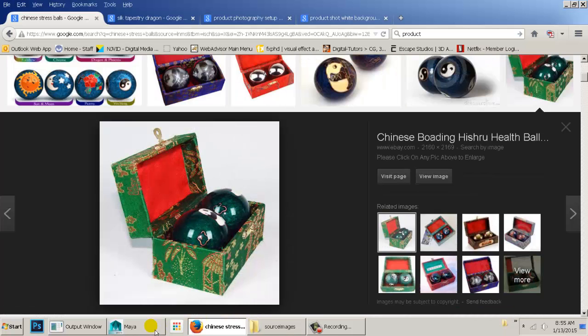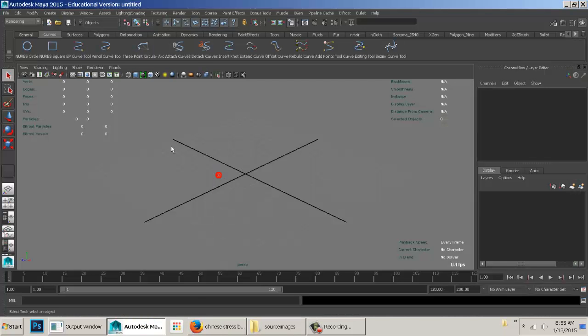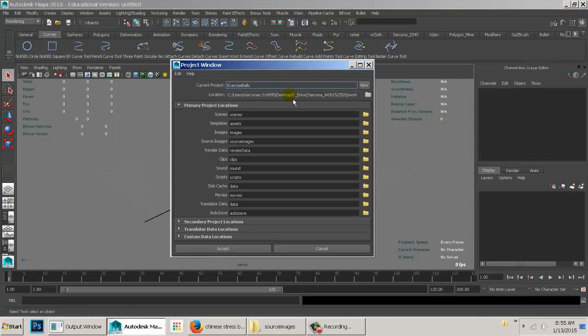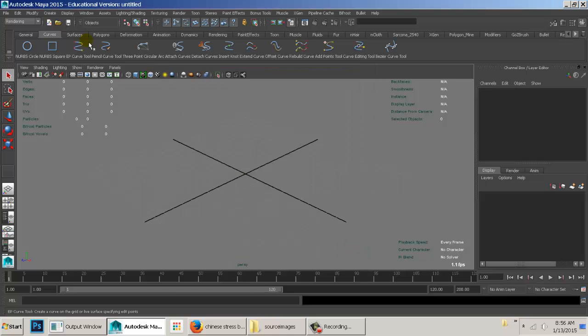All right, so let's go ahead into Maya. And the first thing we do is make a project. So we go to File, Project window. I'm going to say New. I'm going to make sure it's set to the 2520 folder, set to my work folder, and I'm just going to call this Sarcona. They call them lots of things: stress balls, exercise balls. So I'm just going to give it Sarcona Stress Balls, what I'll call this one. Okay, and then I'm going to start to build my scene.